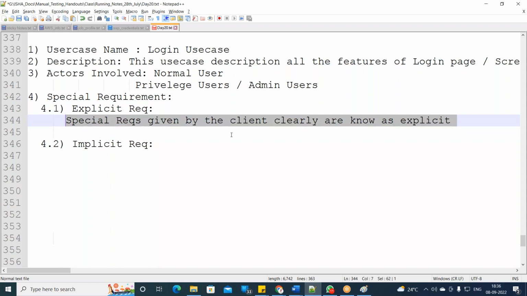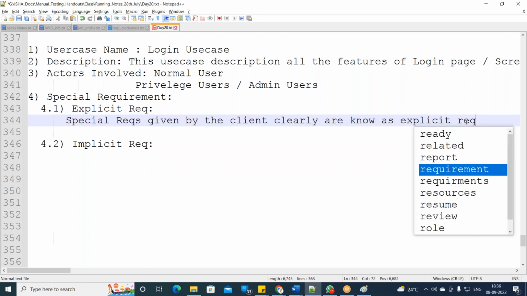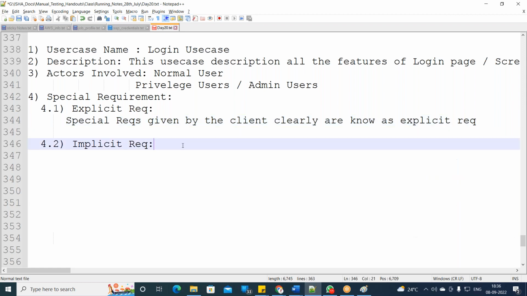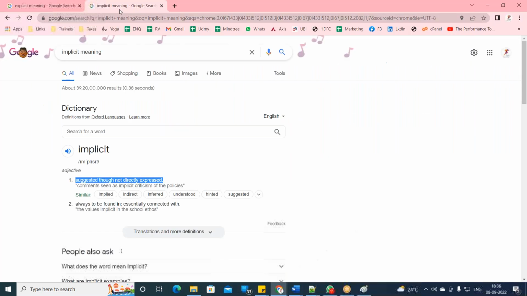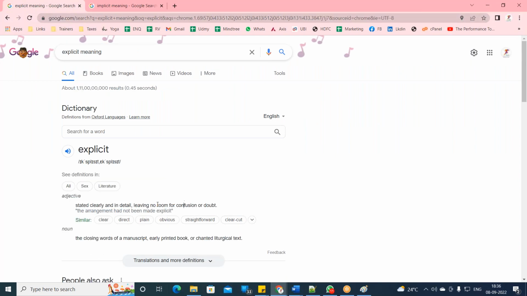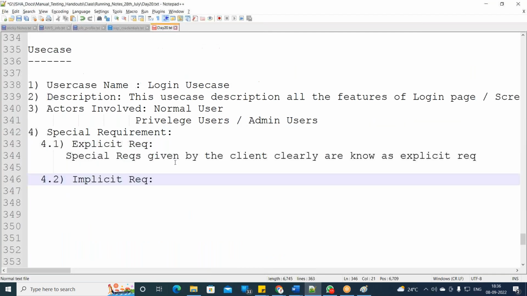Special requirements given by the client clearly are known as the explicit requirements. Because they're clearly calling it out, there is no room for confusion. They have given the requirements, but again they are clearly calling out some certain things.